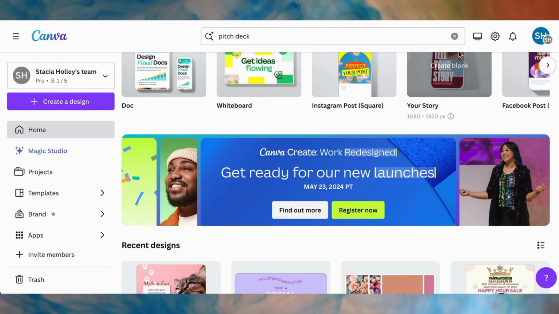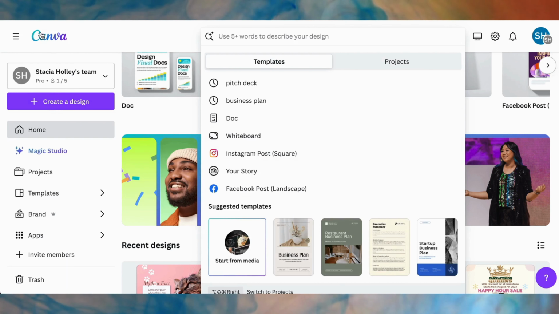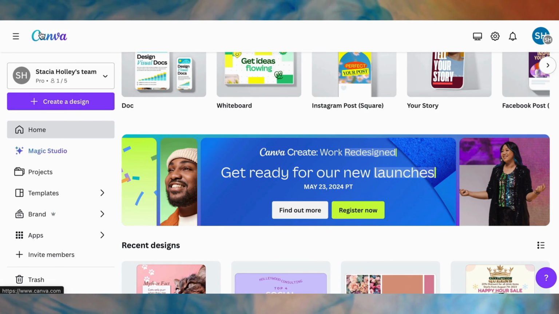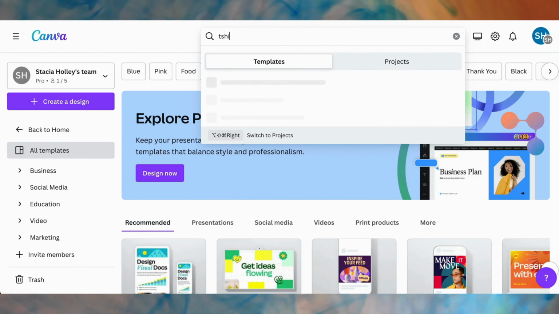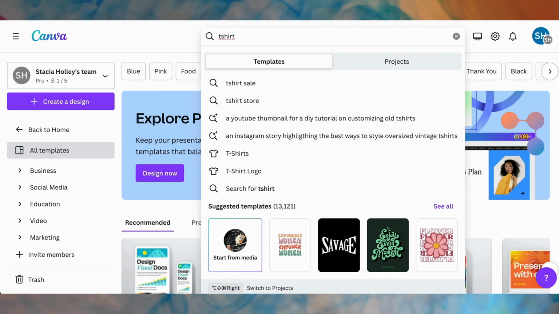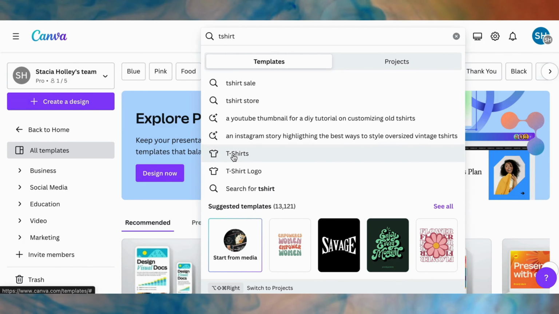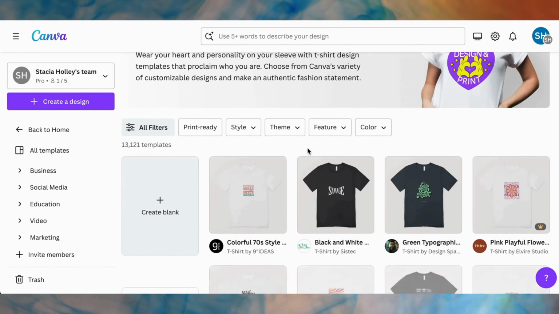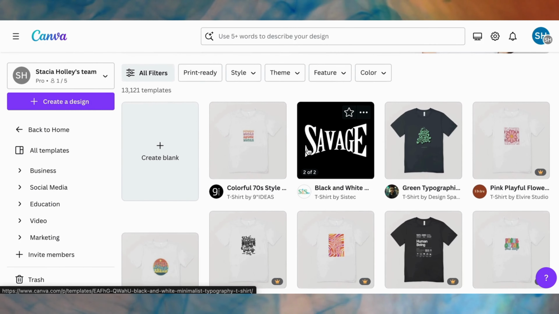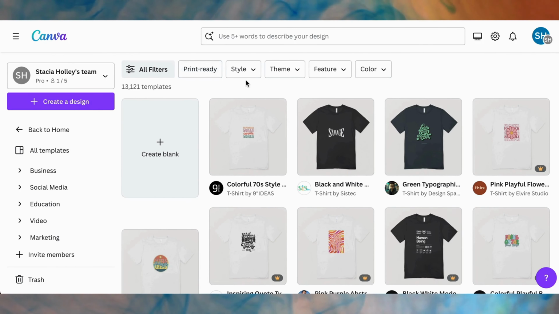Okay, so we're going to get started on the Canva home screen. From the templates section on the side, you want to go ahead and type in t-shirts. This will pull up all of the actual t-shirt templates that Canva has to offer you, and as you can see, there are so many. I'm just going to scroll through so you can take a look at all of the options.